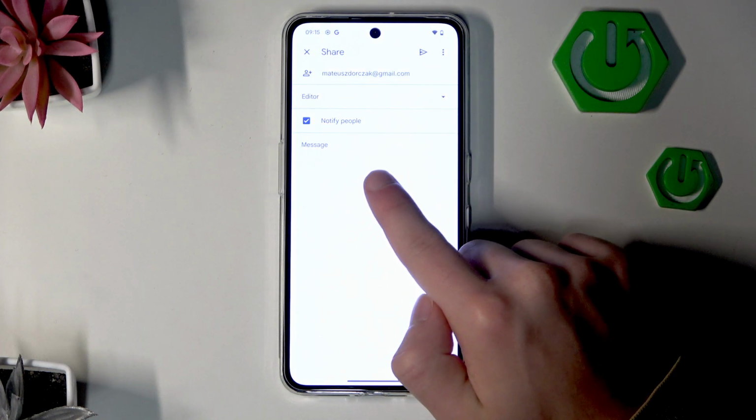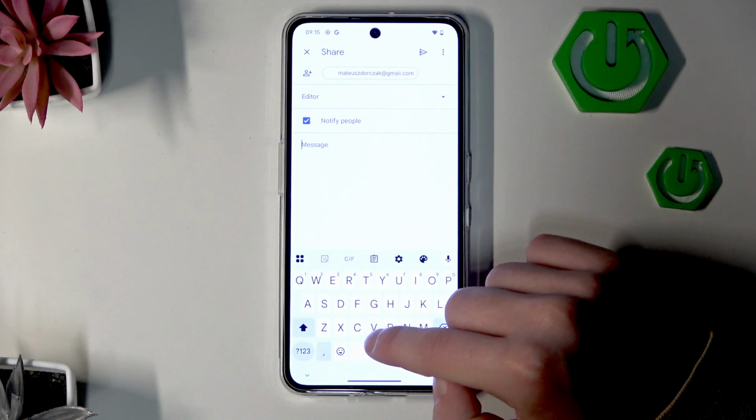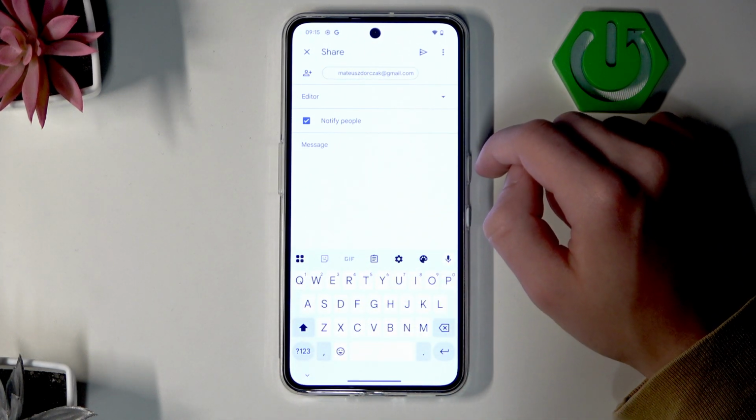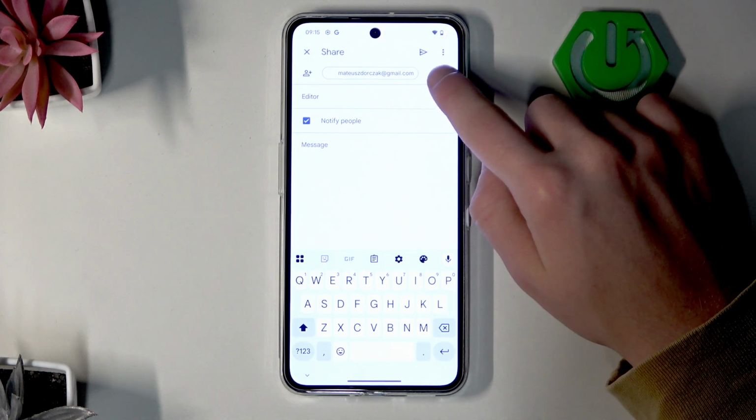You can notify people and you can message them. After you are done, click here to send.